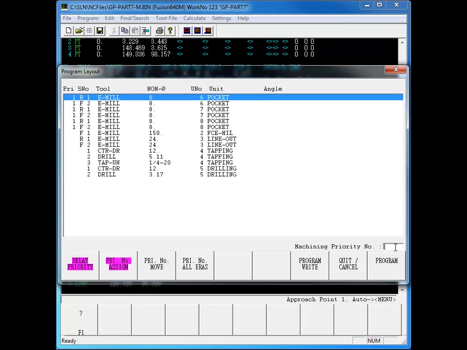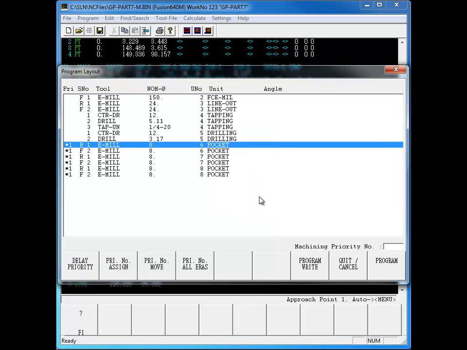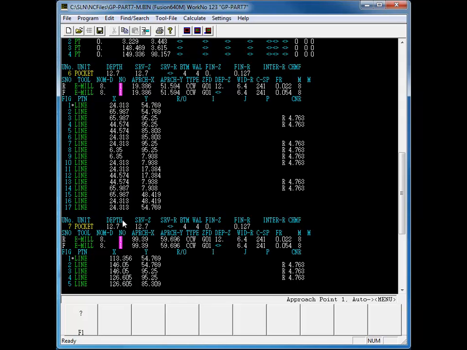It is only available on controls that have priority numbers set on the tool line, generally all milling and Matrix controls. The program layout allows the user to easily edit the tool priority numbering throughout the program.